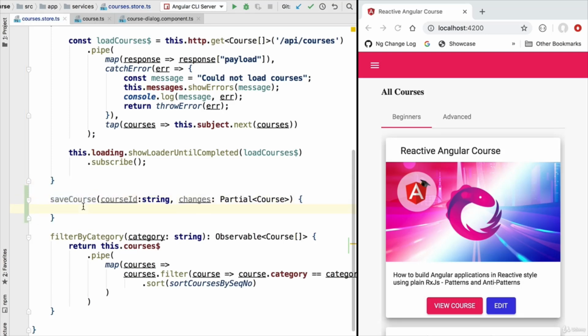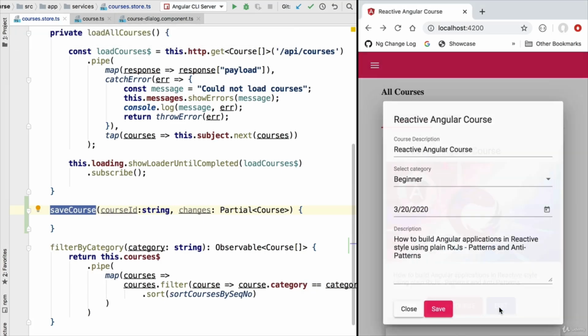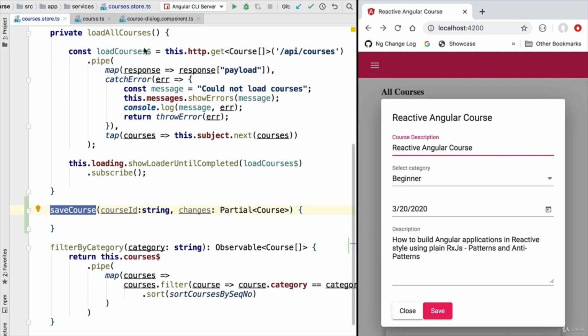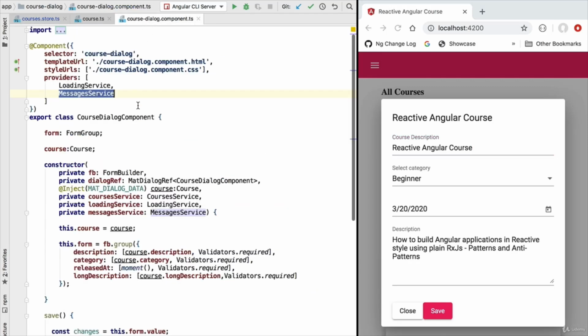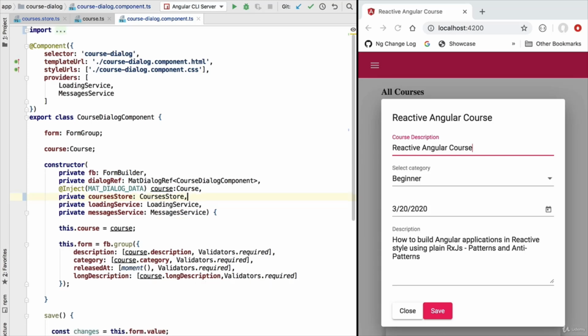So now that we have defined the public API of our SaveCourse method, let's see how we're going to consume this new SaveCourse operation. The modification of courses happens here in our Edit Course dialog that we can open by clicking here on the Edit button. This dialog here is implemented via the Course dialog component. So here is where we are going to need our store instead of the courses service. Let's then go ahead and inject here in our constructor the courses store. We will no longer need here the courses service, and we will no longer need here the loading service.